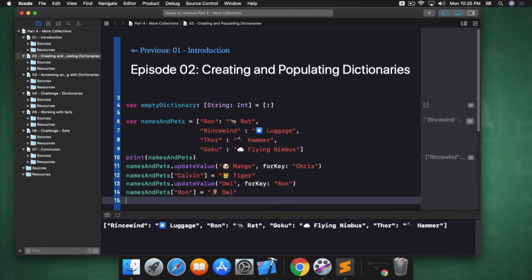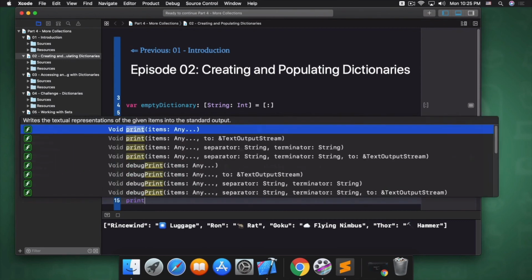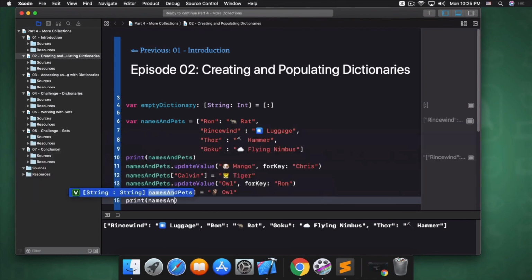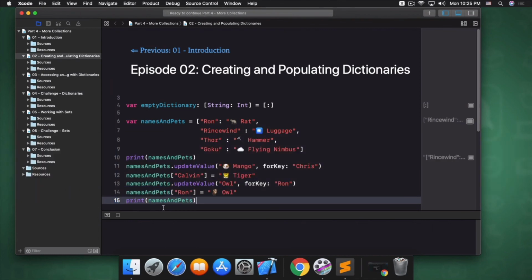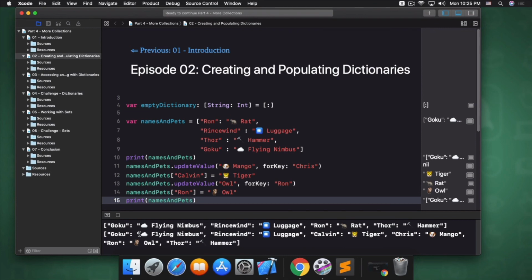So let me print out the new dictionary. Run my playground again. There. Then I can see that Ron's entry has been updated properly.